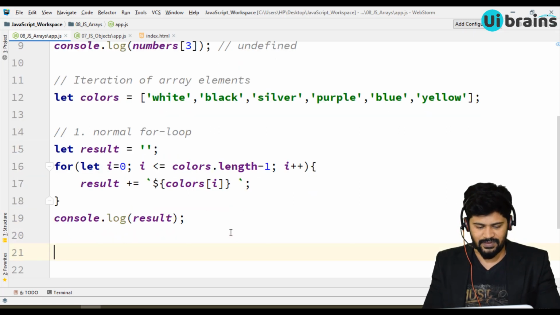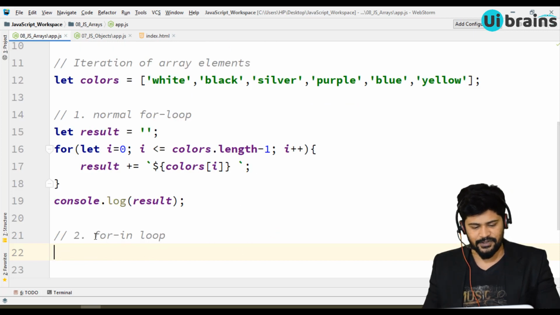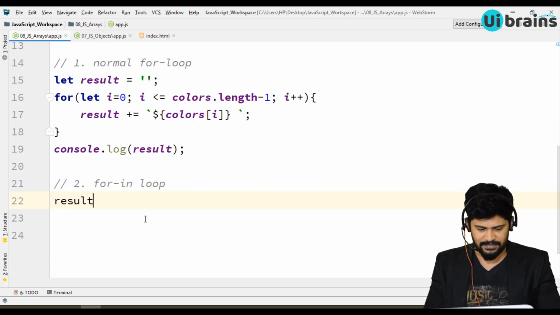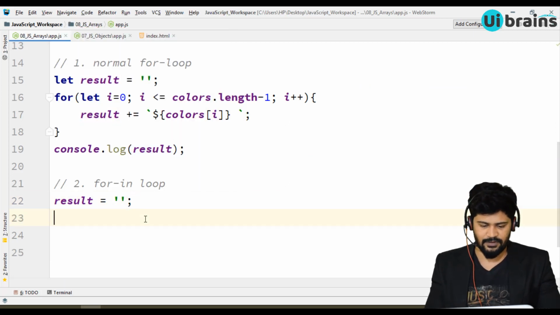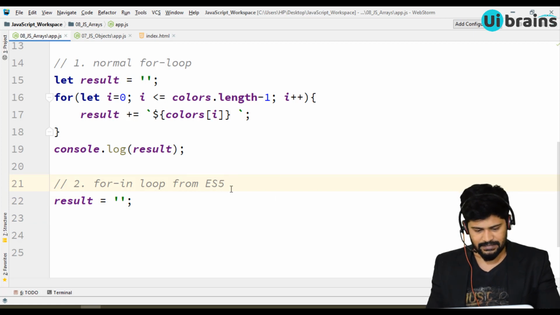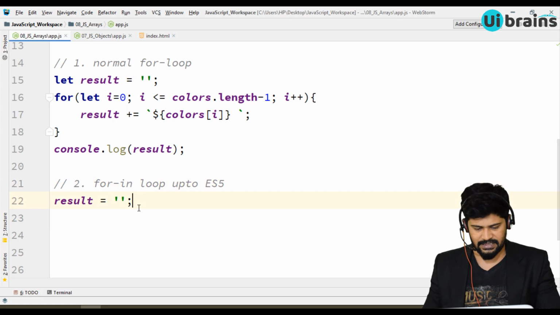Not only the normal for loop, you have another way, that is the second one. You can use for in loop. Second way, using for in loop. So what is for in loop? I'll take the result first, empty. For in loop is actually from the ES5 version.